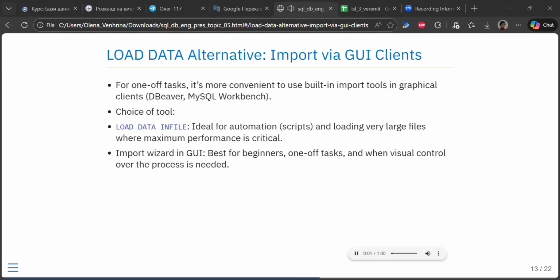In addition to the command line, graphical clients can be used for bulk data loading. Tools like DBeaver or MySQL Workbench have built-in import wizards that significantly simplify the process for one-off tasks. The process is intuitive. It usually starts by calling the context menu on the target table. After selecting the import option and source type, CSV, a dialog box opens. In it, you can visually configure all the same parameters we discussed for LOAD DATA INFILE. Specify the delimiter, the presence of a header, and most importantly, map file columns to table columns.